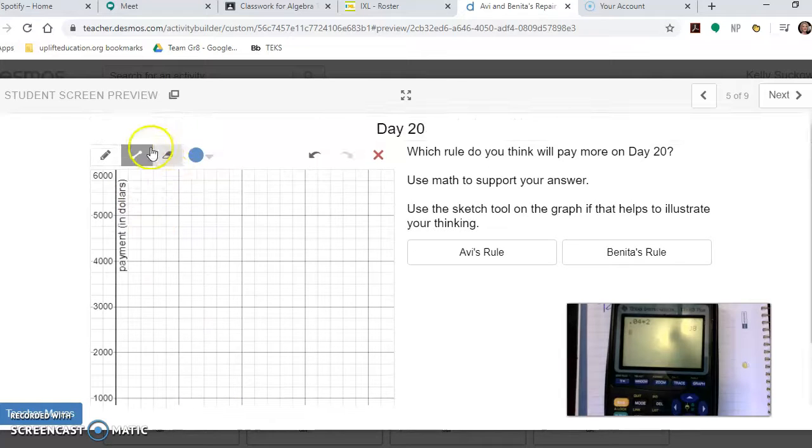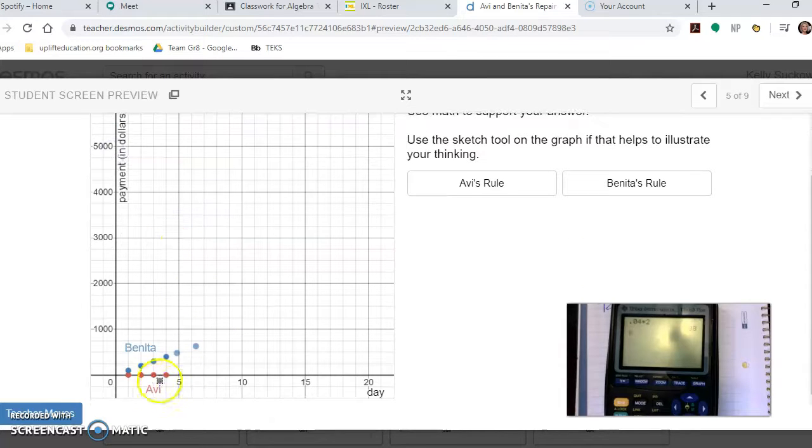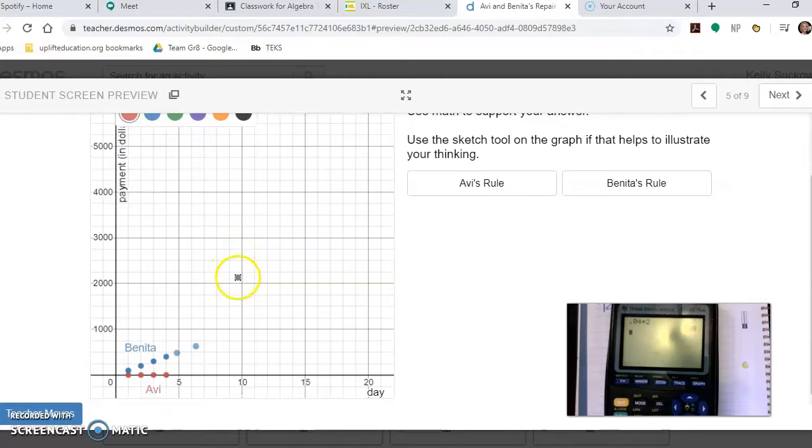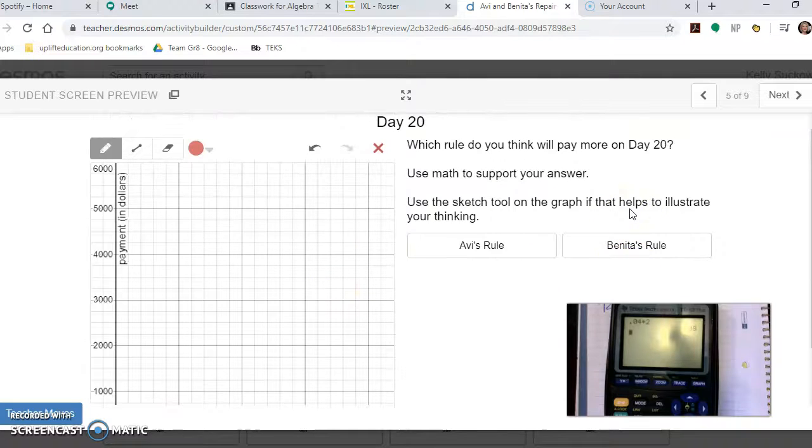Or some people like using the actual drawing tool. And you can change even the color if you want to make sure that you're using red for Avi and blue for Benita. You're going to notice something different about what Avi and Benita's rules are doing as you go along.